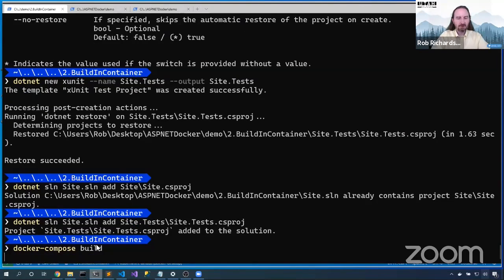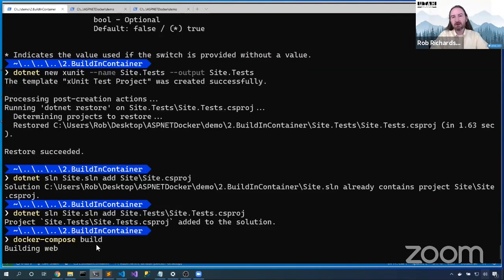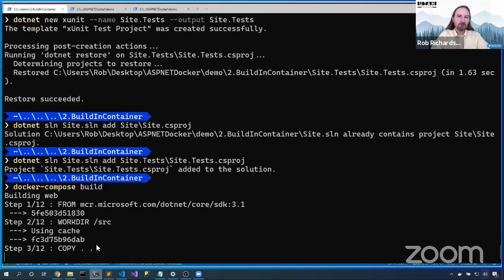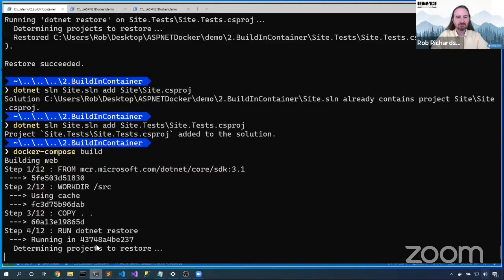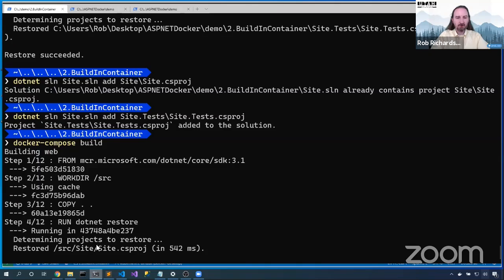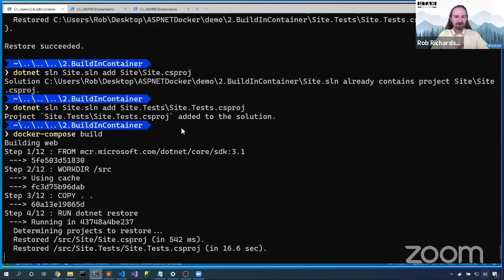Docker-compose build, and let's rebuild our project. Now, this is not only building our website, but also building and running all of our unit tests. So it's copying all of the things into the source directory. It's running .NET restore for both projects. Restored all the content for the website. Perfect. Restoring all the content for the XUnit projects. Great. Looks like restoring those NuGet packages took a little bit.